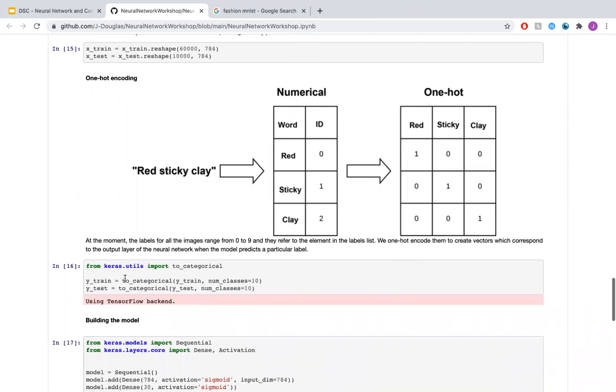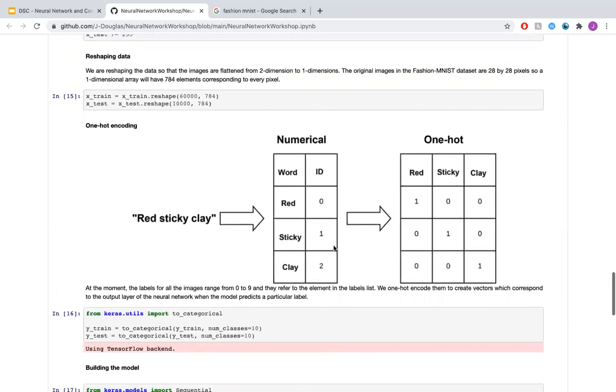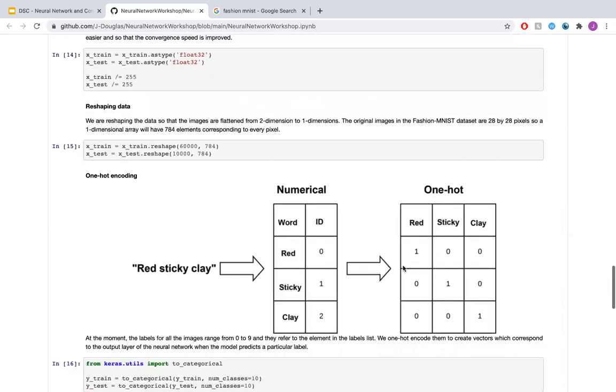So we're using to_categorical. So what does that do? If any of you are familiar with one-hot encoding, it's basically what this image right here is doing. You can see that in this diagram, the word red corresponds with the ID 0. The class sticky corresponds with the ID 1. The class clay corresponds with the ID 2. This is just a general example I saw on the internet.